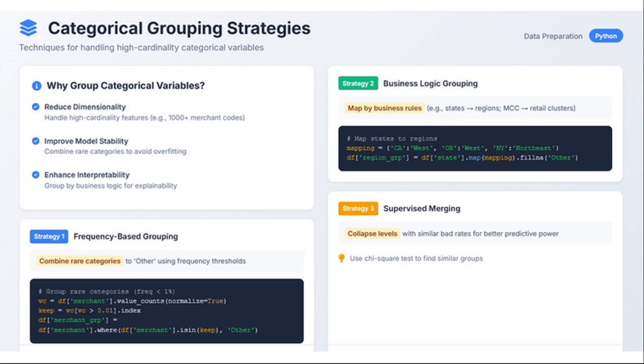If we leave categories as they are, models become unstable, overfit to rare categories, and are impossible to interpret. Grouping solves this by reducing the dimensionality, improving stability, and making the results explainable to business stakeholders. So, the first strategy is frequency-based grouping, and this is the simplest approach. Rare categories, say merchant codes, that appear less than 1% of the time are collapsed into an "other" bucket. So, this prevents the model from chasing the noise. And in Python, you can do this with a quick value count check and a threshold check.